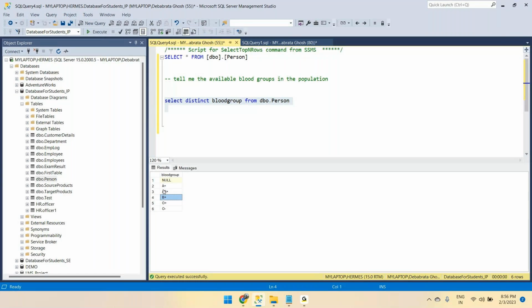Now, in this output, I can see there is one null. If I want to eliminate this null, what do I need to do? We have to use the where clause: where blood group is not null, right? If I run this, I can see the unique blood groups that are available in the population. So is it clear to everyone? I hope it's clear, right?